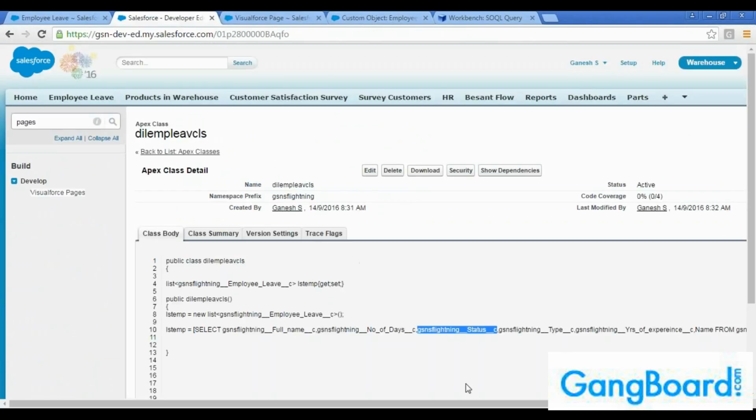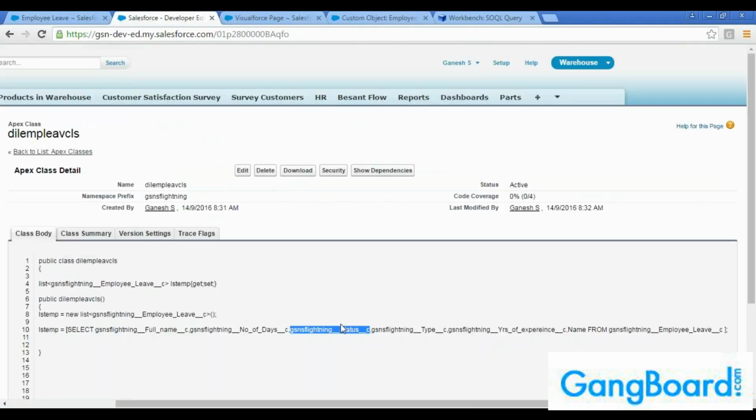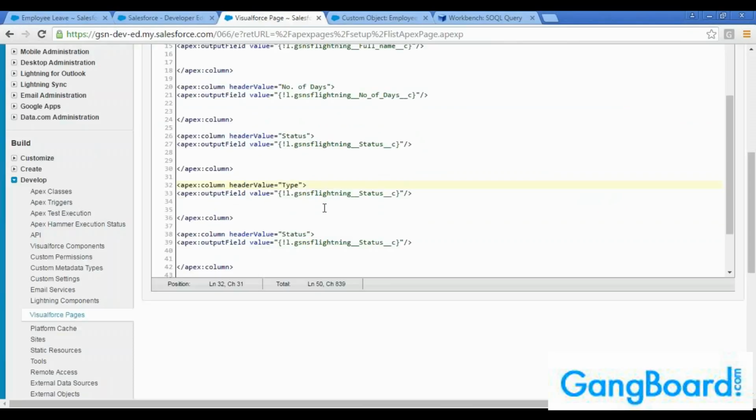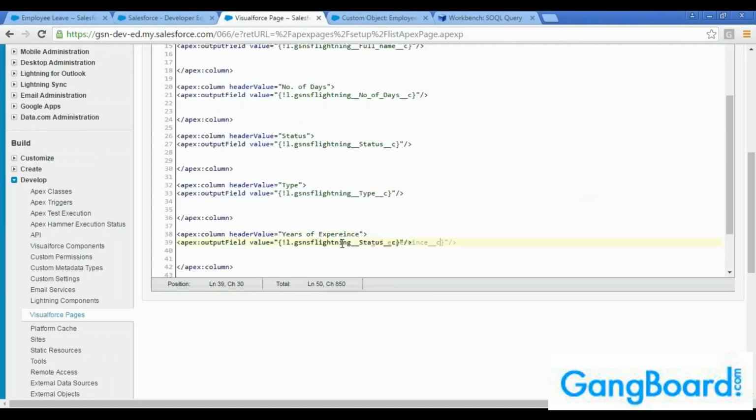So what are the next things? Type, years of experience. So for type, if you take, it is actually this API name. So next, if you see years of experience, for that, this is the API name actually. Fine.